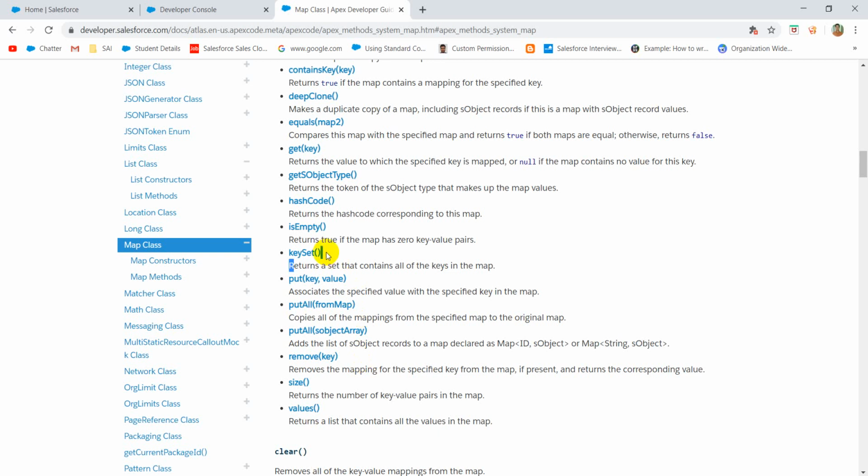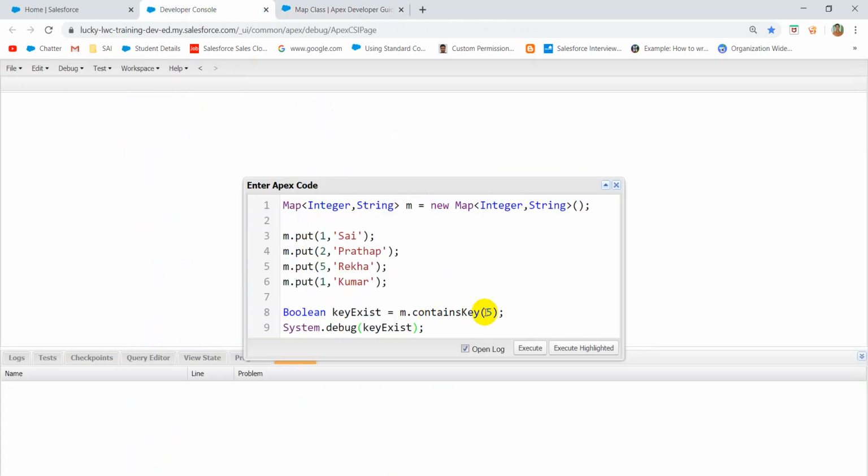Okay, keySet. keySet means get all the keys. What is the method? It's called keySet. Set means it doesn't have duplicates, and keys will have no duplicates. So if you get all the keys, it returns a set of keys. Okay, let's see how it works.